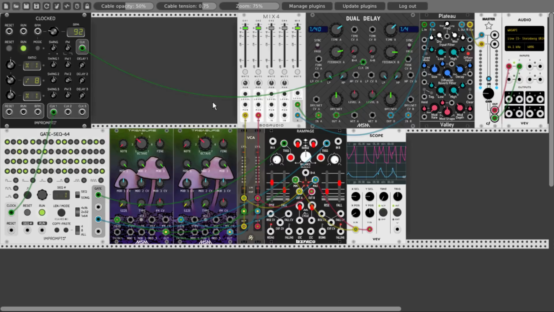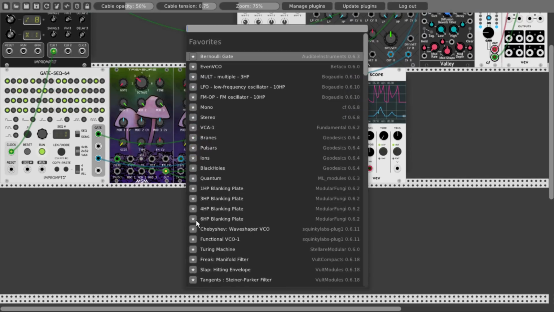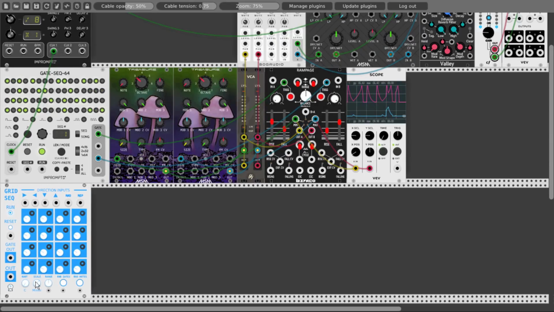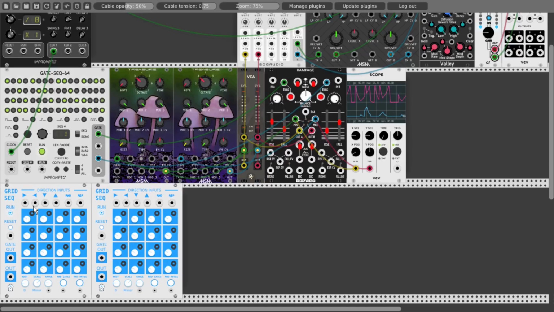Okay, now let's have some change in pitch. So let's add two Grid Sequencers from JW Modules. Let me just change here the range a bit, take it down, change the scale also, maybe D minor. Let's duplicate it so we have two. And let's randomize the notes on both of them. Very nice, and run them with the sequencer.